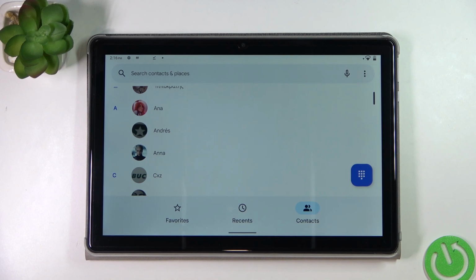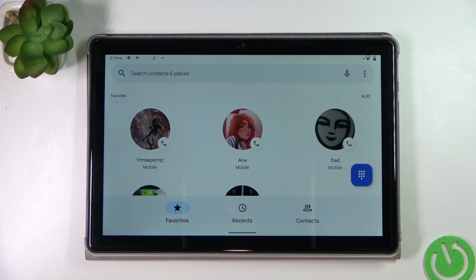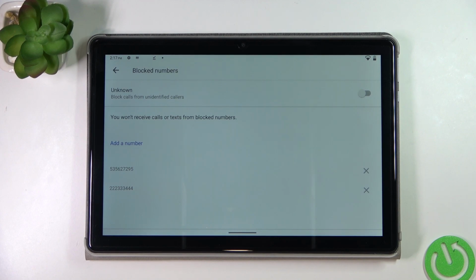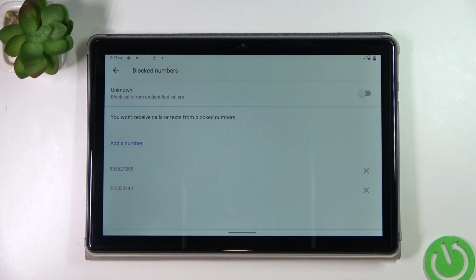So the second way to block a number is by using the settings. And here it doesn't really matter if you will be on the contacts, recents, or the favorites. Just tap on the three dots icon in the right upper corner and enter the settings. Here in general we've got blocked numbers, and as you can see here we've got our blacklist. Those are numbers we just blocked. Probably this one is the contacts we blocked. I've blocked this number before I've started the recording, so everything is fine.